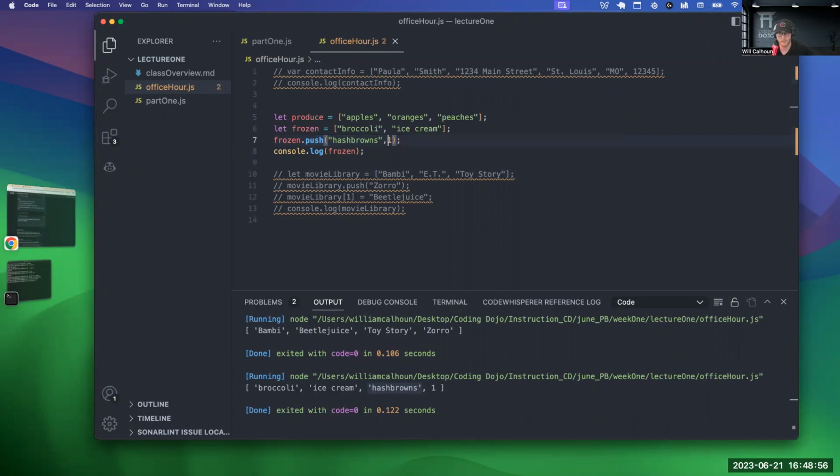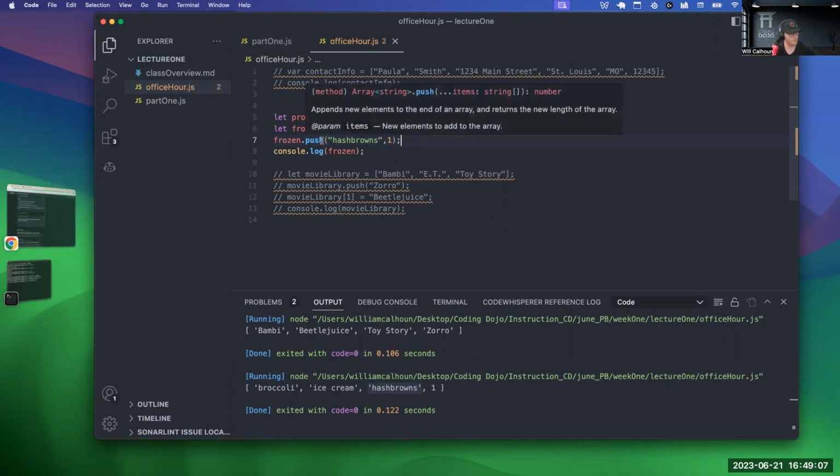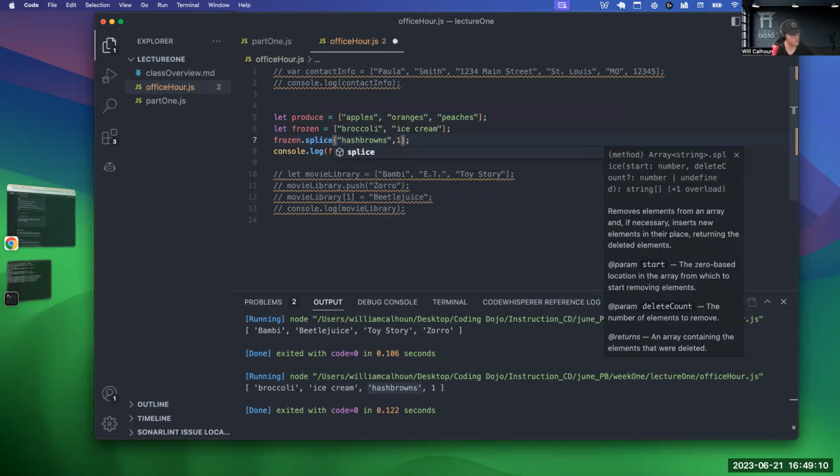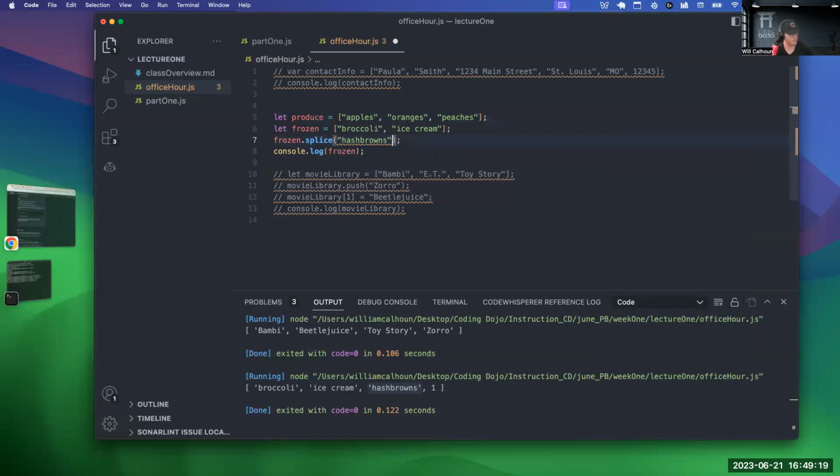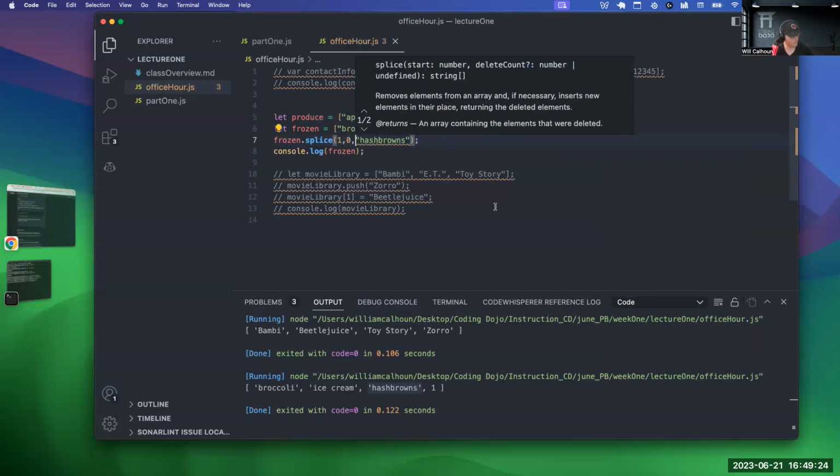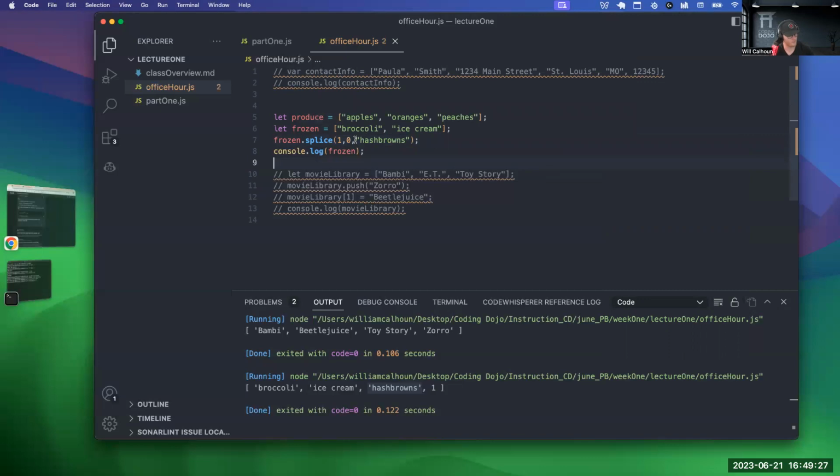So somebody said splice makes an array out of an array. Yeah, so basically what it does is in memory, it'll cut this, make a copy, and then add it together. So you could do that. So if we said splice, we see that we start. So where do we want it to start? How many do we want to delete? And then what do we want to add in? So let's do 1, 0, hash browns. Let's test this. Let's see if this is going to add it right here. And then it should say broccoli, hash browns, ice cream. Let's try it.